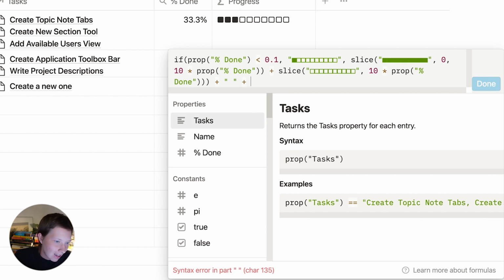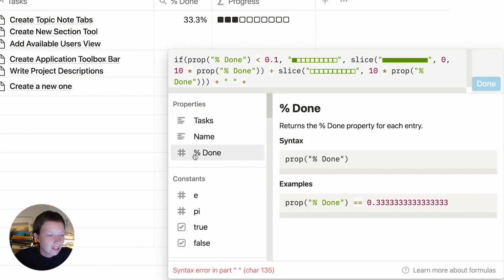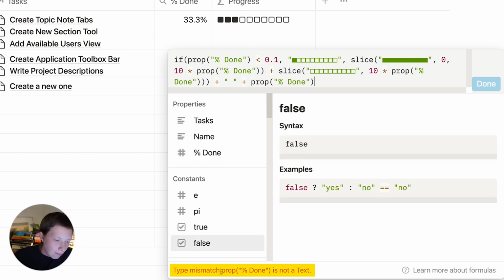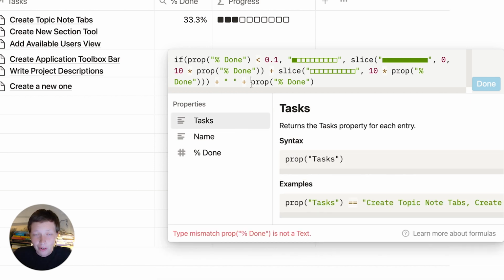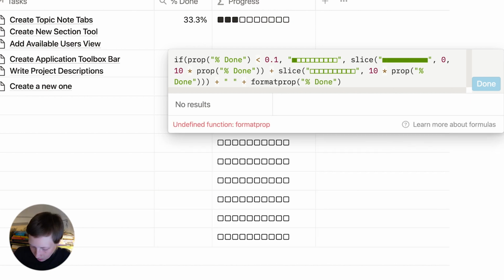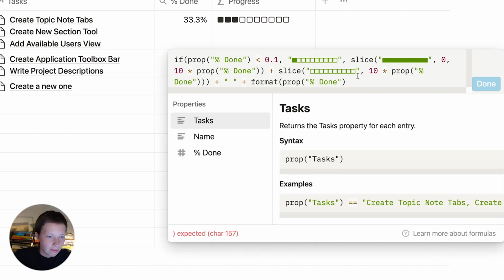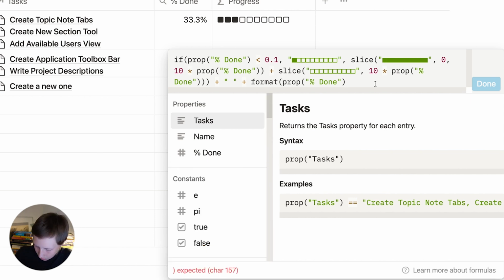But I can't then say plus percent done because that property is a number. So we'll have an error that says type mismatch, prop percent done is not text. We can actually convert this into text though. So format would just be format with a lowercase f, open parentheses, and close at the end. So it's sort of nesting this property. And now we can see it.